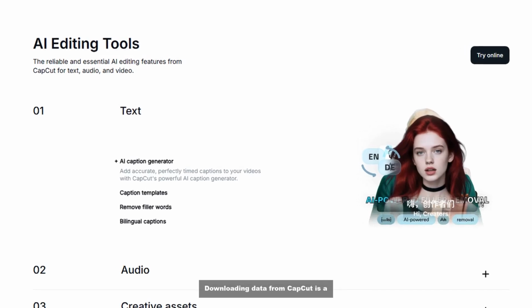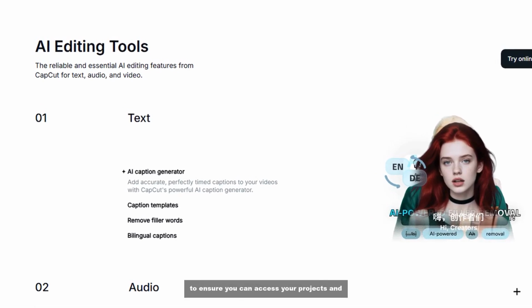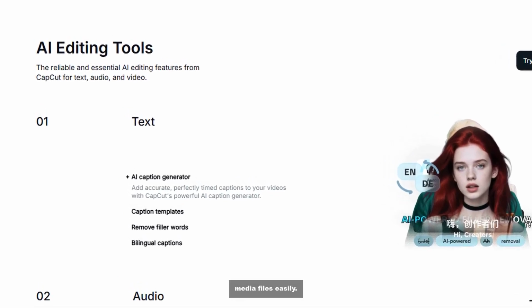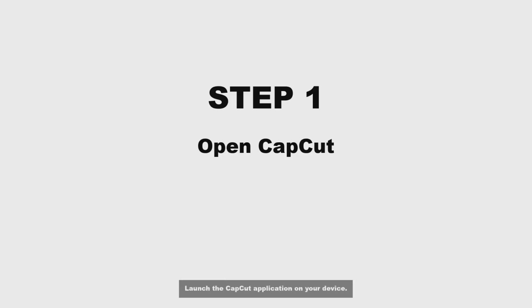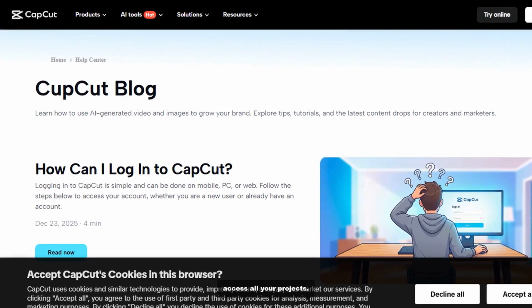Downloading data from CapCut is a straightforward process. Follow these steps to ensure you can access your projects and media files easily. Step 1. Open CapCut. Launch the CapCut application on your device. Make sure you are logged into your account to access all your projects.